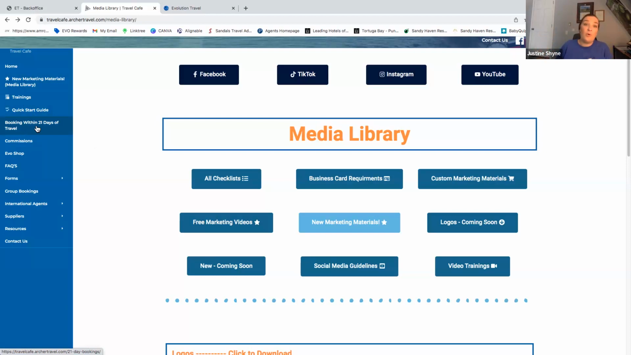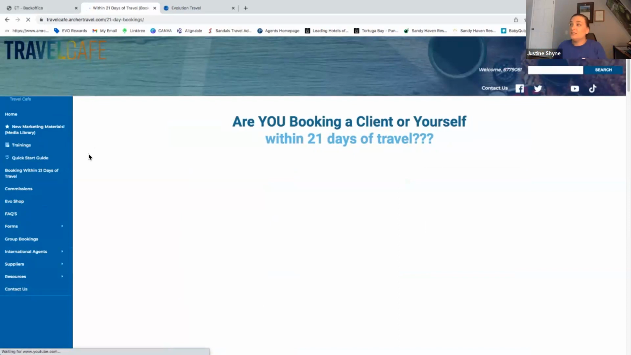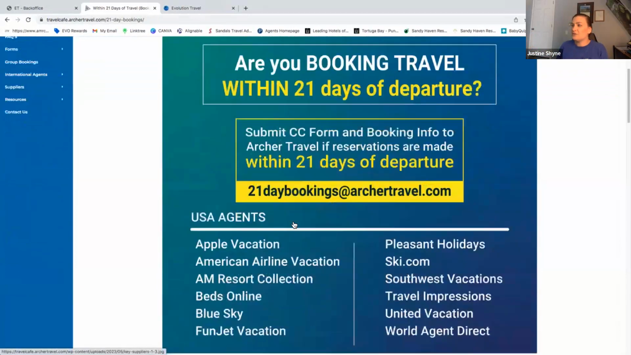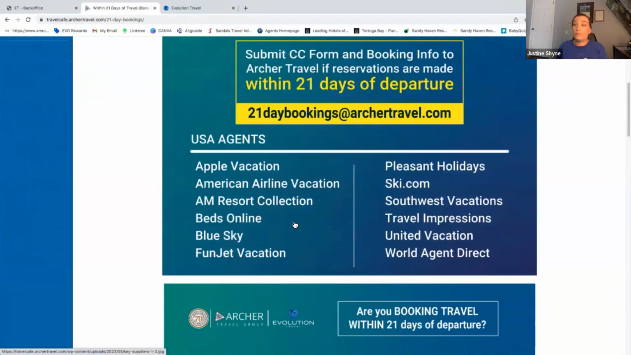Guys, so important to be in touch with this. If you are booking travel where the booking date and the travel date are within 21 days or less of each other, you have to follow this process. Again, if you have never done a deep dive into your back office in the Travel Cafe, you wouldn't know it's here. So it's important that you're looking at these things again. This is going to walk you through that entire booking process.